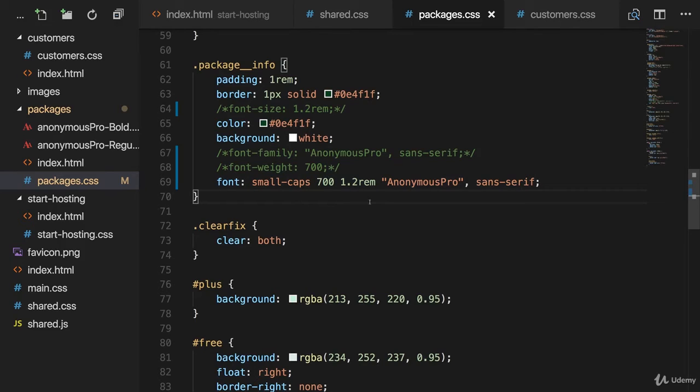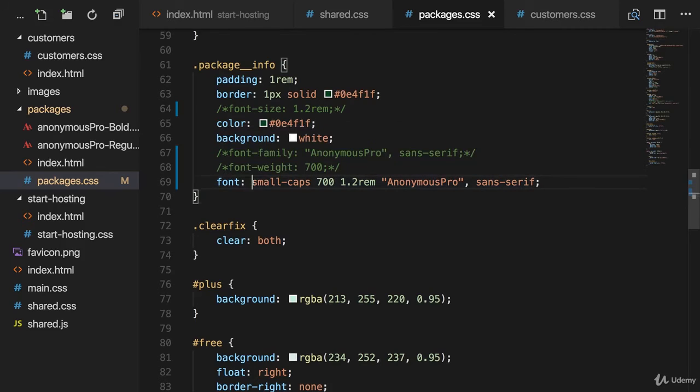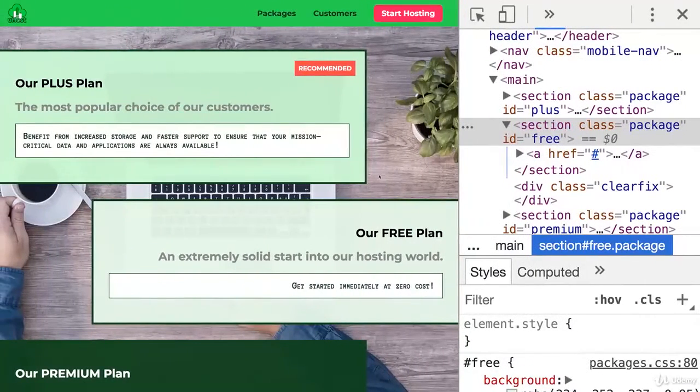Another value we can position in front of the actual font size is the font style. The font style could be italic in our case, like that. If we now go back and reload the page again, you can see that we now have this italic style.